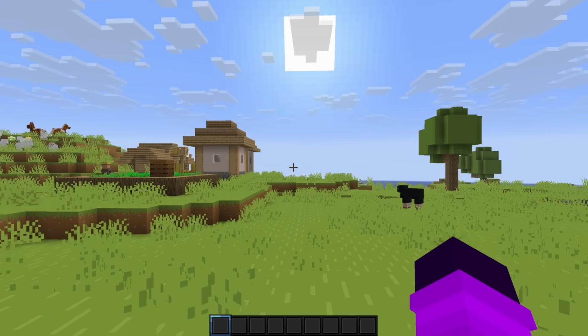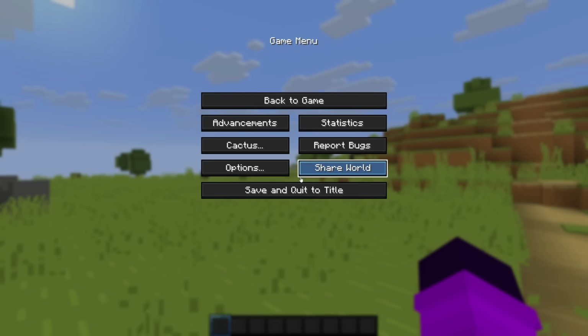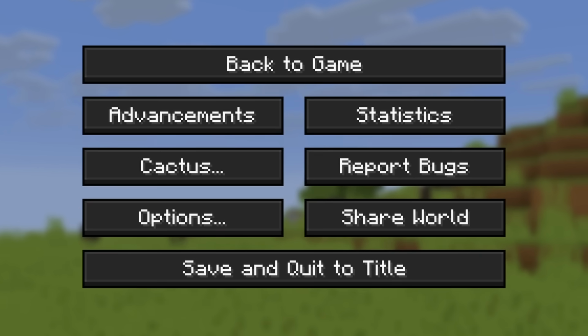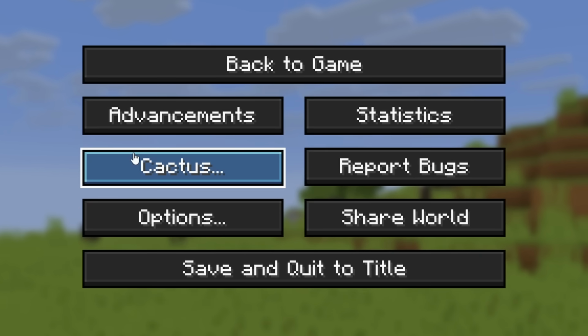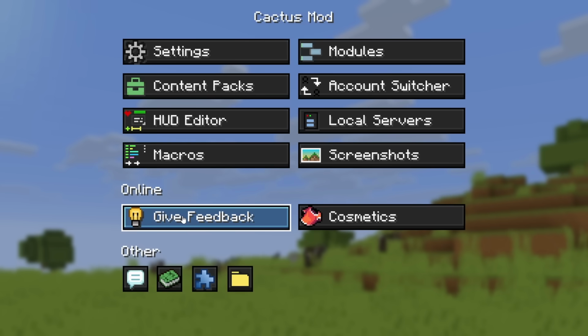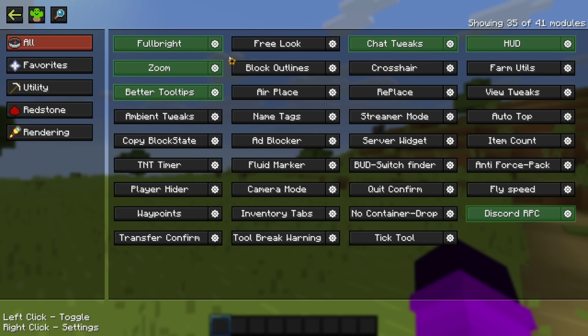Works perfectly fine. Now when we go to the game menu, you will see that the buttons here have changed a bit as well, because there is now a cactus button, which brings us back to this menu. Now back in modules, you can see there is a lot of stuff here. There is full bright and zooming, there's a TNT timer, waypoints, there are inventory tabs, ad blockers, there's quit confirmation, fly speed, which you can increase, and of course there are other plugins and mods that do this type of stuff, but this mod does it all in one, and you can simply toggle whatever features you need.